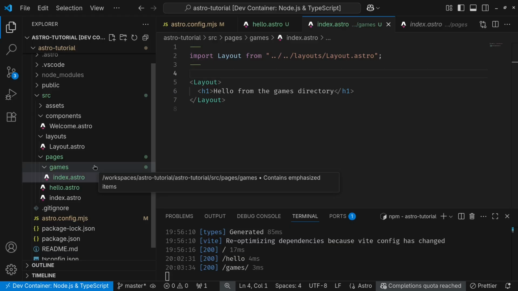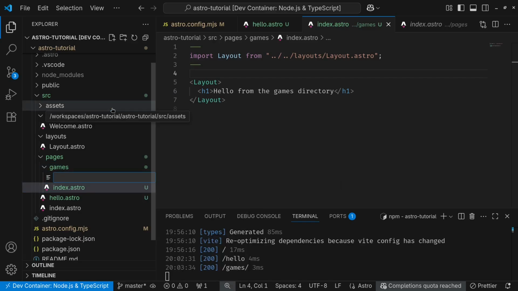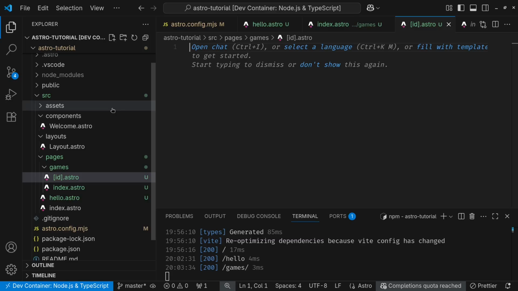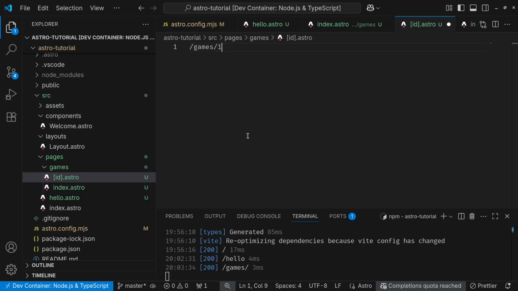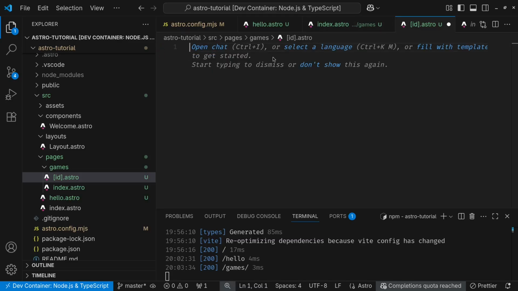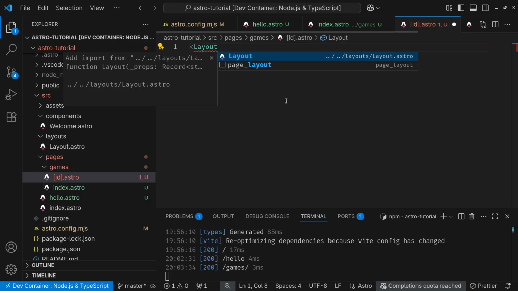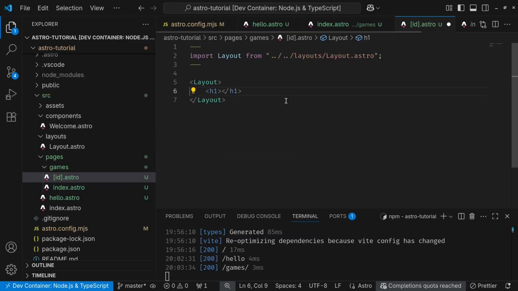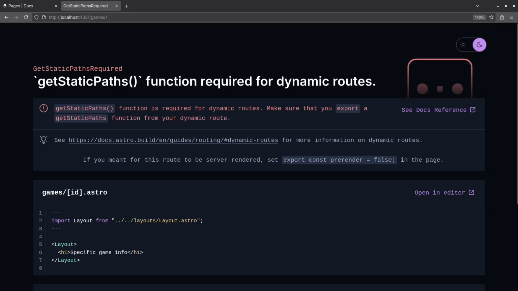We can even do dynamic routing. So for example, here I can do [id].astro. This is for dynamic URLs, in the sense that if a user goes to /games/1 or /games/ whatever number, I expect this component to be rendered. So once again, I import my layout and then an h1, specific game info. So for example, now if I go to games, I have an error that we can fix later on in this video.